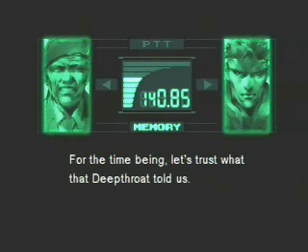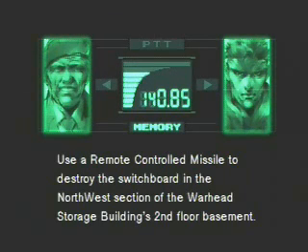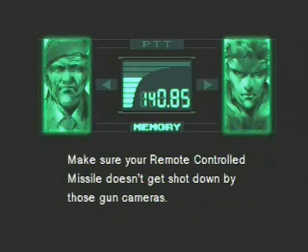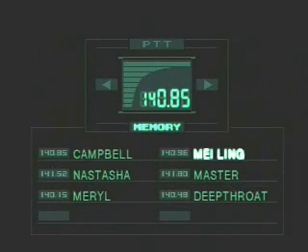For the time being, let's trust what Deep Throat told us. Use a remote-controlled missile to destroy the switchboard in the northwest section of the Warhead Storage Building's second-floor basement. Make sure your remote-controlled missile doesn't get shot down by those gun cameras.